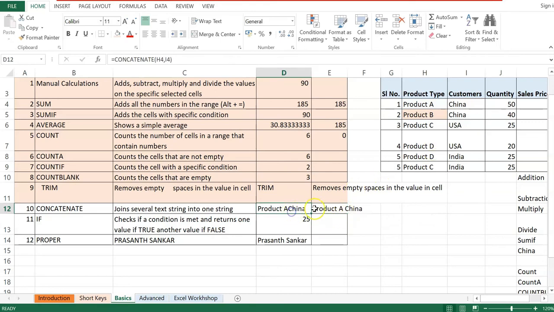Now if you compare whatever is there in cell D12 and E12, there is a space between A and China in E12 and no space between A and China in D12. So this is how you can use concatenate and include a space, by manually inputting double inverted commas, pressing the space bar and closing the double inverted commas. You can include a space between the two strings that you would like to join. A simple yet powerful formula tool.